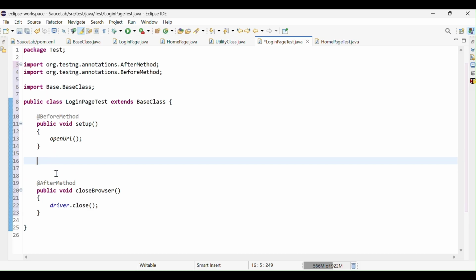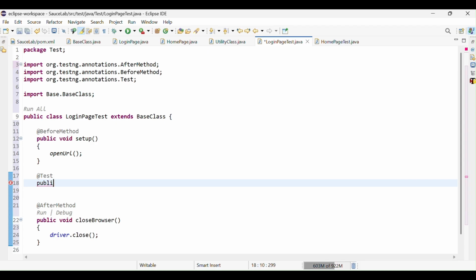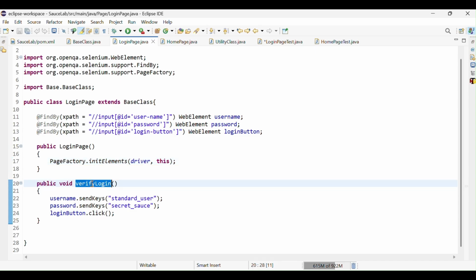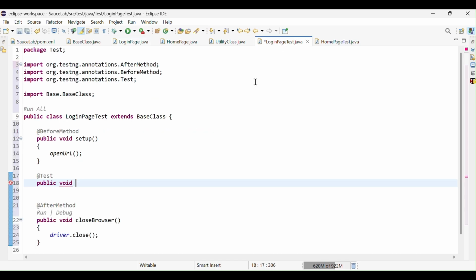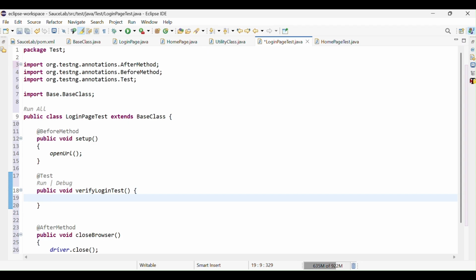In the middle of this we have to write the @Test. This is our test, and the method will be public void. We will copy the same method name that we have written in the login page, verifyLogin, and paste it with test in front of it so that it will be easy to identify. This method belongs to the LoginPageTest class.